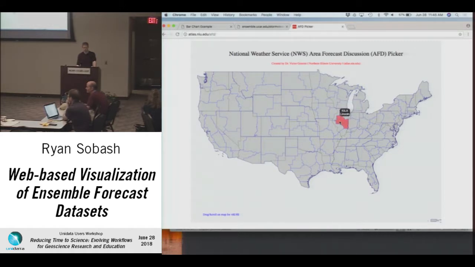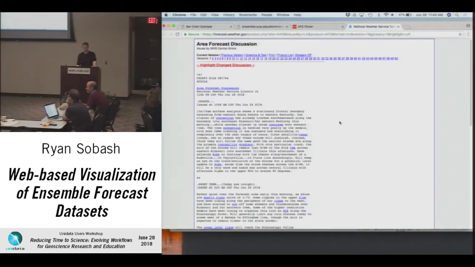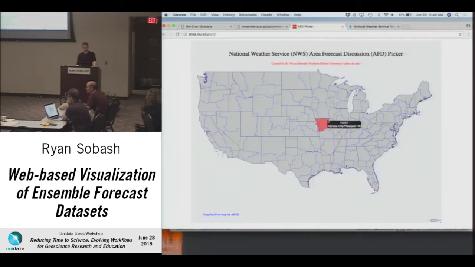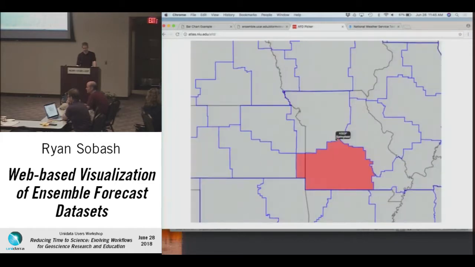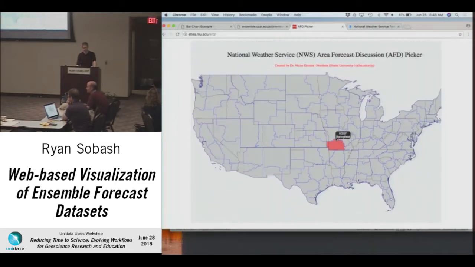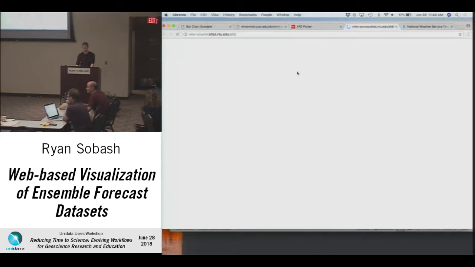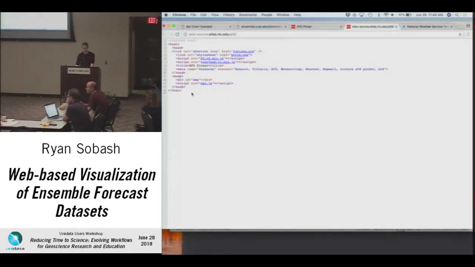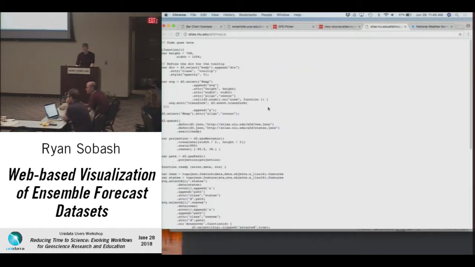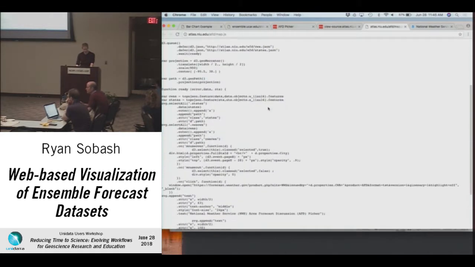Basically the blue lines are just a shape file that is read in by D3 and colored. When you mouse into or out of an object, it changes colors. And then when you click, it sends you dynamically to the area forecast discussion. If you do a Control-U and look at the source code on that, there's really just one file that's the most important. It's map.js. And so you can see the guts, the ins and outs in that.